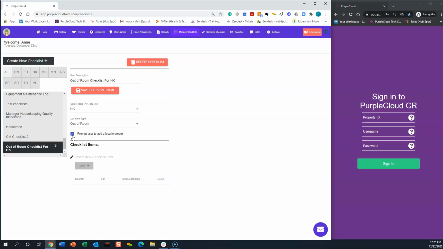This is important if you want your users to be able to add the location that they actually completed this checklist for. So I would say always check this box when creating an out of room checklist. Checklist items. Now I can start adding the checklist that I want them to check for. So, to do: dust light fixtures, and I can click on insert. Next one, vacuum. I always spell this wrong. So vacuum carpet.